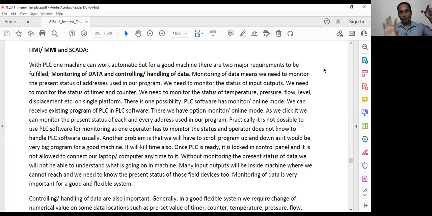Practically, I shall show you how we monitor in software. You can connect your PLC to your laptop and open your PLC software. In software, you have the option of monitor mode, and there you can monitor the status of all addresses. Timer status, counter status, temperature, pressure, sensor, everything you can monitor. But practically, it is not possible to use PLC software to monitor the status of data in industry.